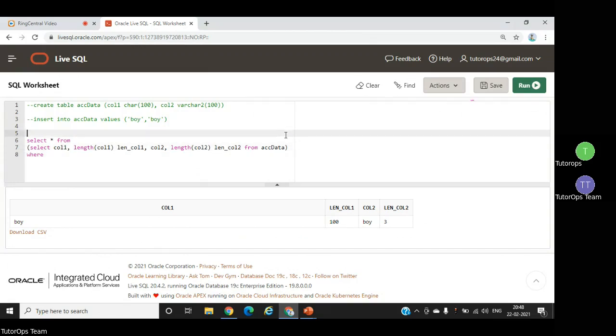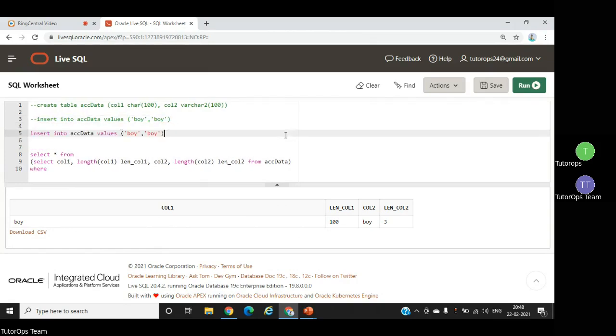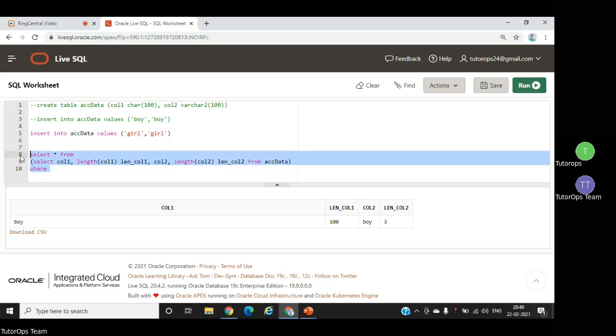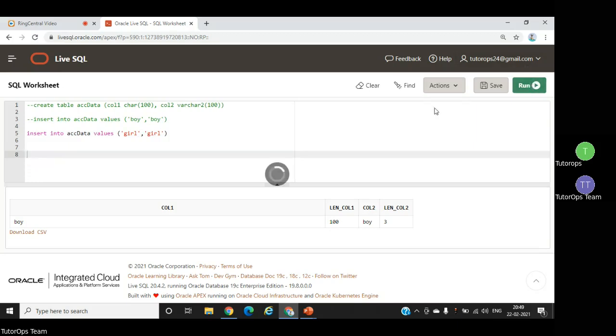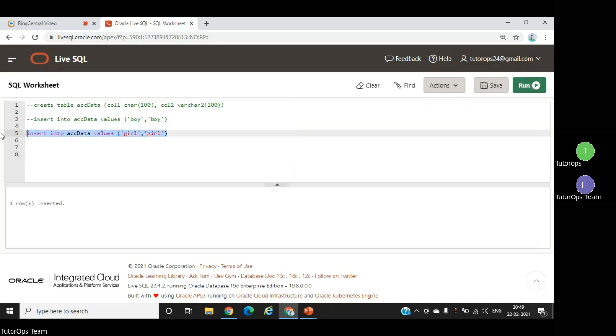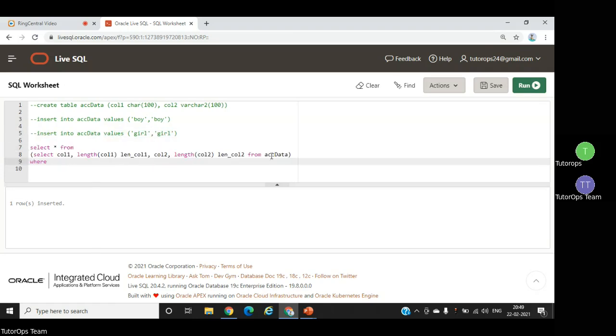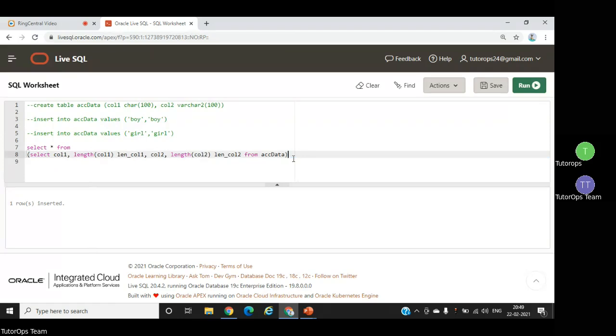Let me insert another row here in this table, then it will look good. Boy and girl. Okay, one row inserted. Now if I want to check what values are present in this table, two records are present.